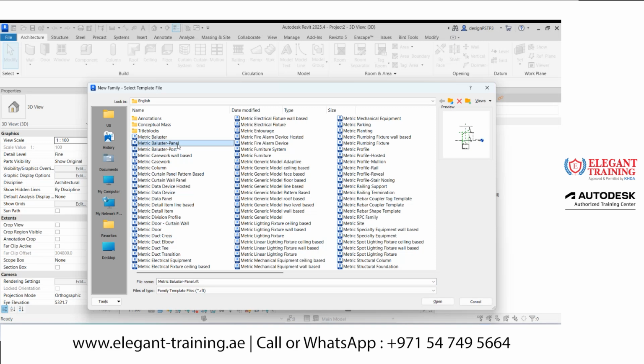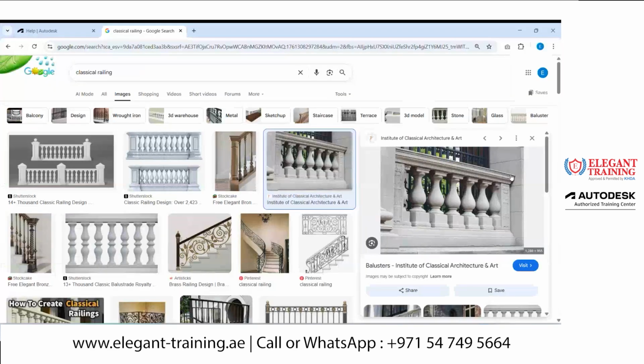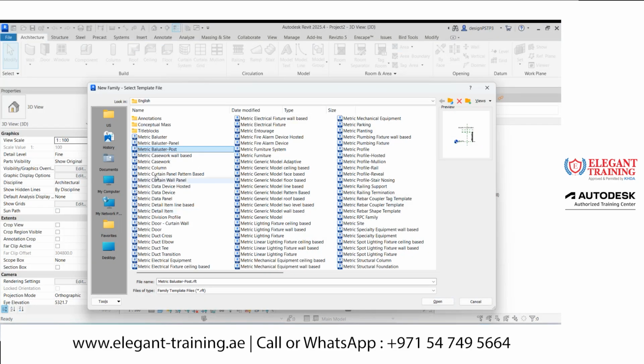Here I have the baluster panel, that's for the stair. Here I have the post. I will use this post to make these things over here. Okay, so now I go back here. I choose the Metric Baluster.